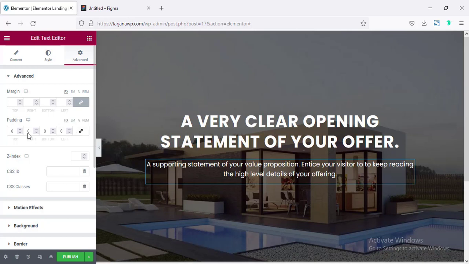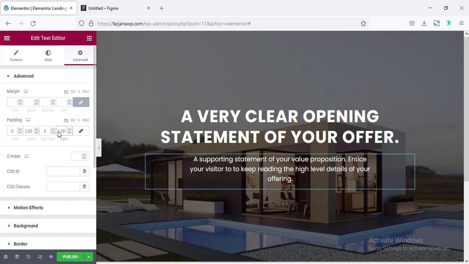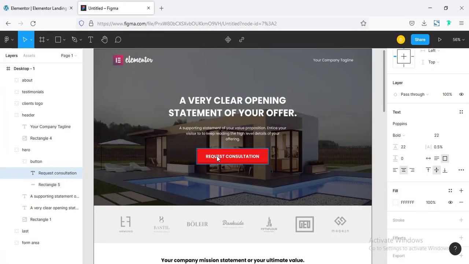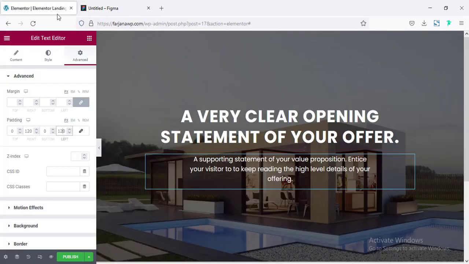First making it unlink, and for the right side I'm adding 100, and left side adding 100. We can make it 120. Alright, and next I'm going to add a call to action button. So I'm going to create a button like this, request consultation.